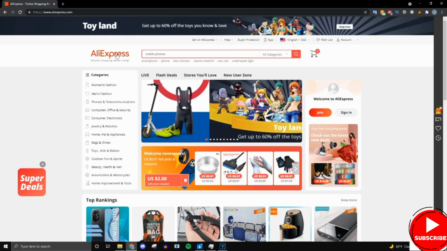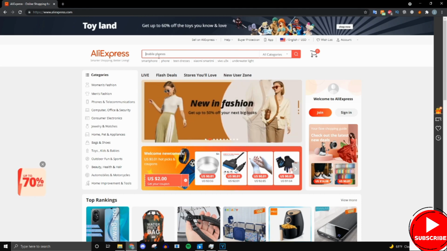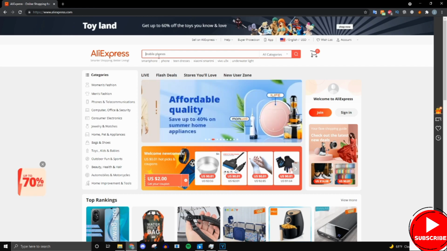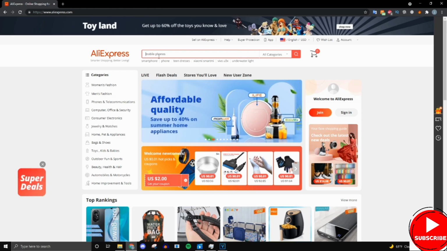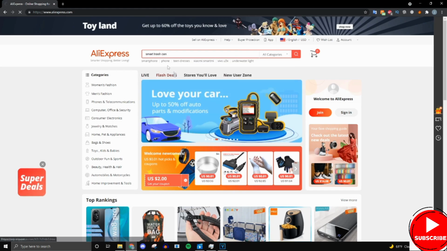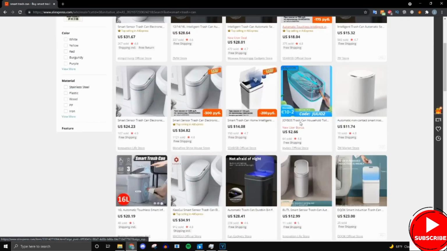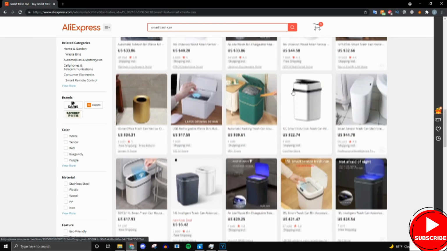You're going to want to head over to AliExpress here, and then type in the exact name of the product. Again, this could be a general name, just a general precise name. For my example, I did smart trash can, so I will be doing smart trash can. Click that. And here, obviously, we have all of the smart trash cans here on AliExpress for us to order.